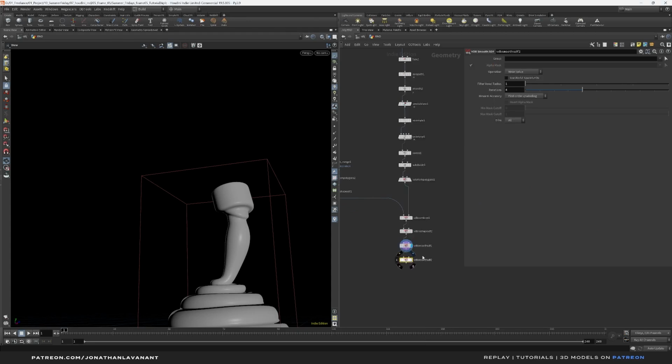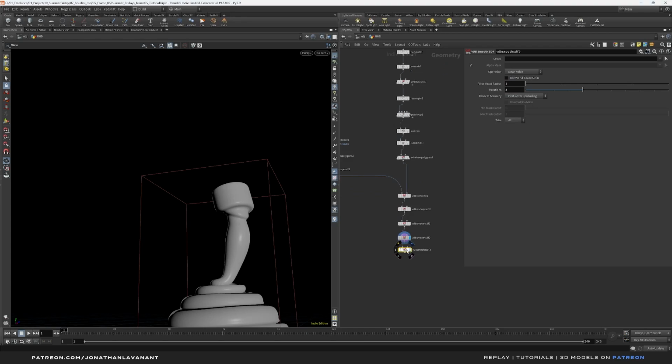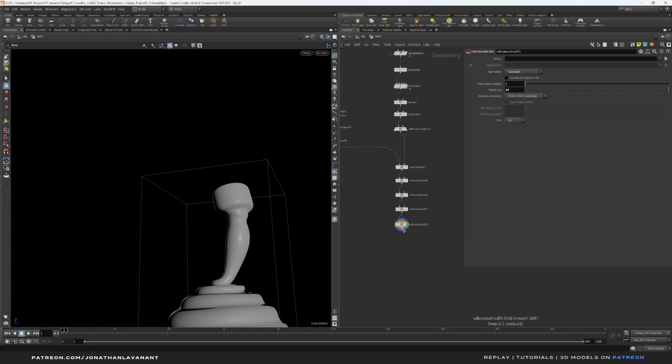For the second one, I will change the operation to mean curvature flow. And here I will change the value to 6. And now let's add another VDB smooth SDF. So I will change the operation of this one to Gaussian. And here for this one, I will change the iteration to something like 10. So now we have something very, very smooth.